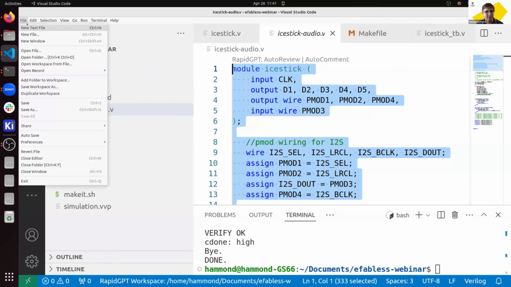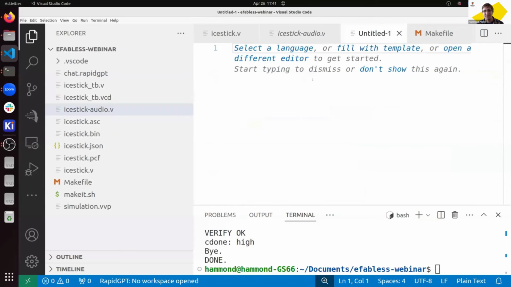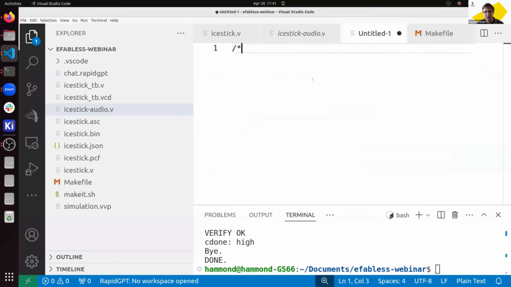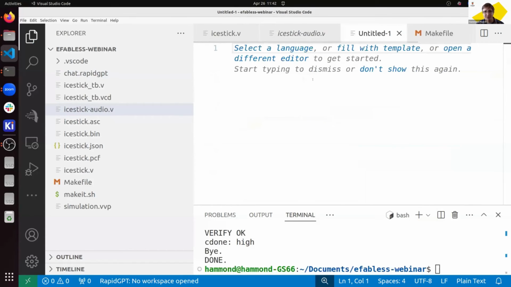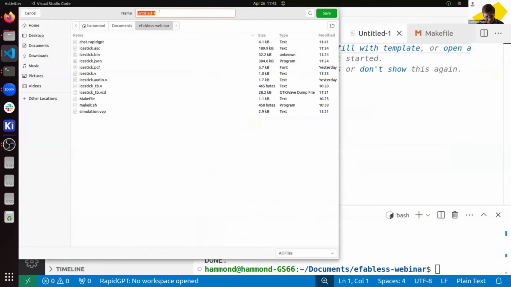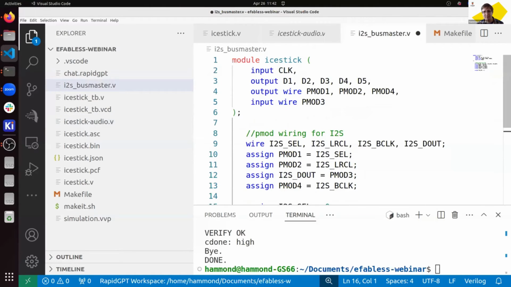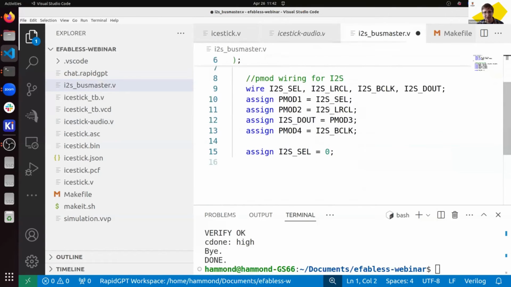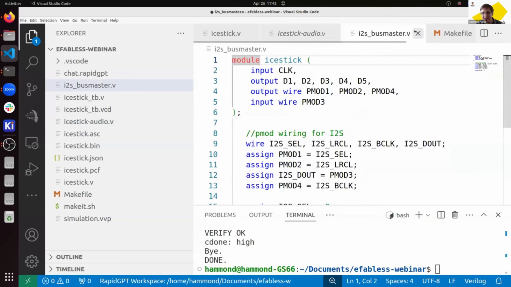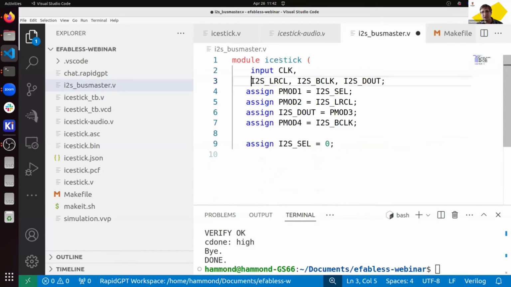So I'm going to create a new file and save it as I2S Busmaster. This is my top level file. I make that because it's just about wiring. But what we do need are these wires here: a select line, a left-right clock, a bit clock, and a data line. Actually, we only need 3 of those. So the I2S Busmaster is going to have that.